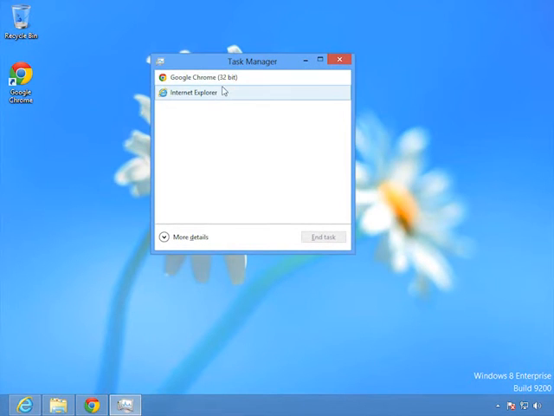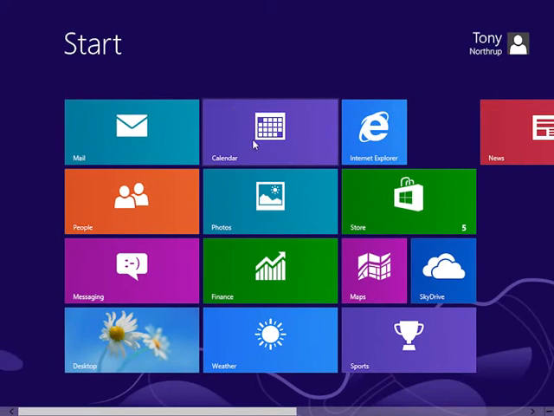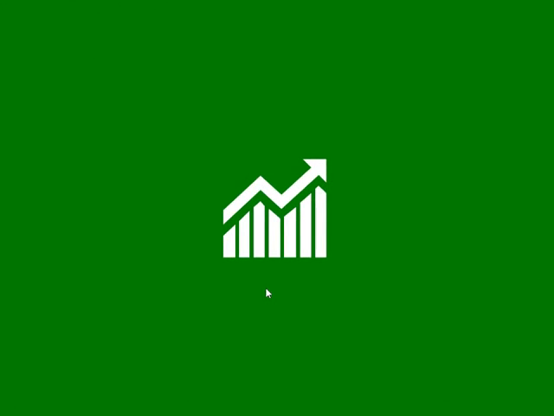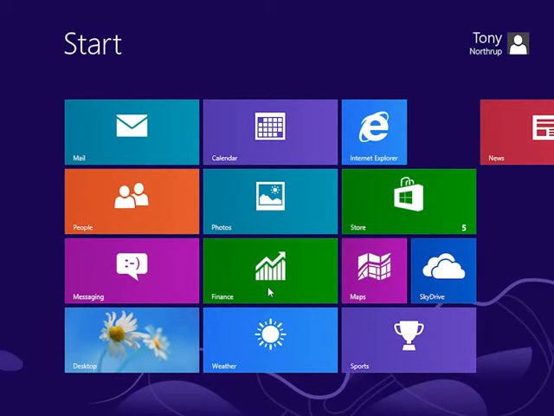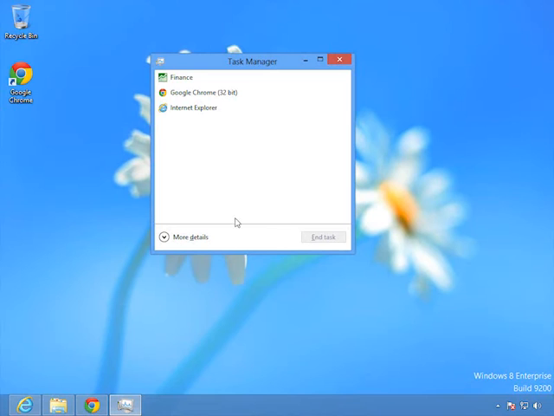Now you can see by default, Task Manager simply shows you whichever apps you have running, and this will include both Windows apps and Metro apps. Let me open up a Metro app while I'm at it. We will check out our Finance app, make sure that gets running before I switch away. All right, so let's jump back to the desktop so that we can see Task Manager again. So here you see a mix of both desktop apps and Metro apps.